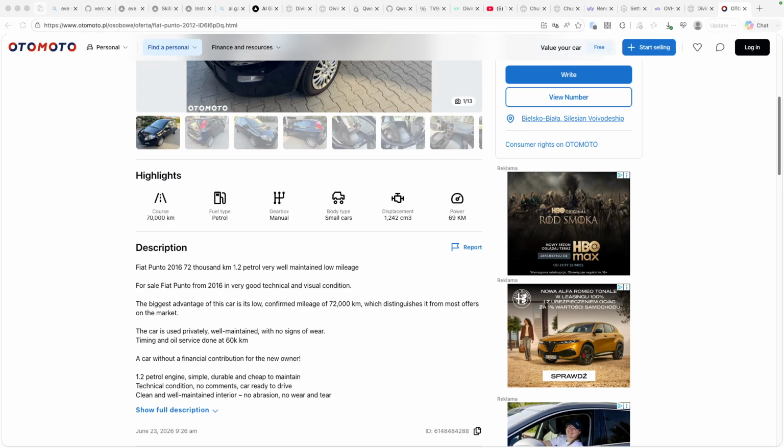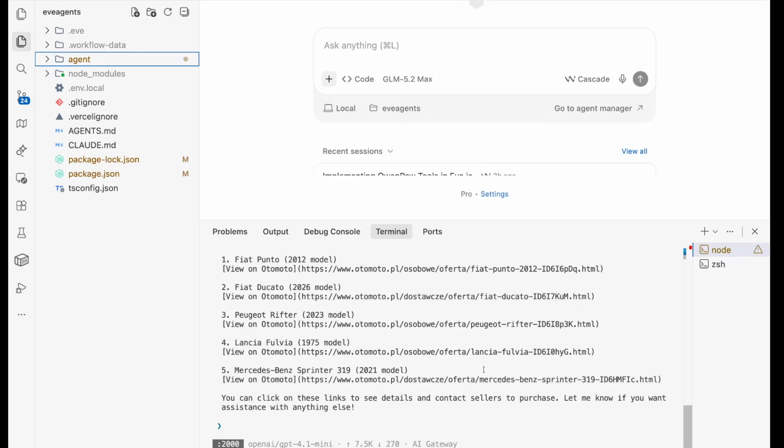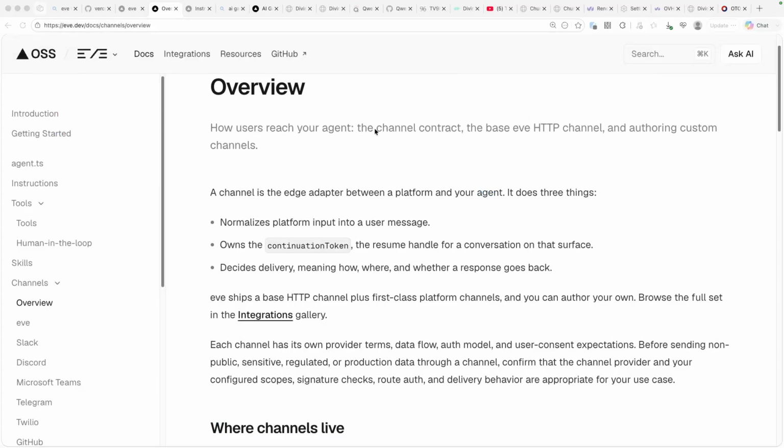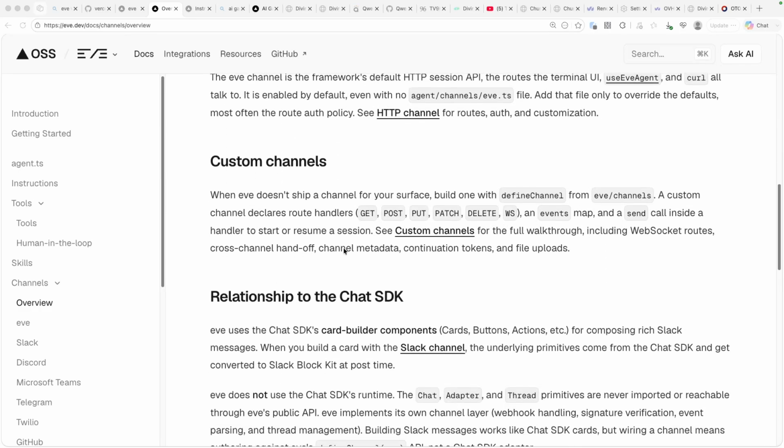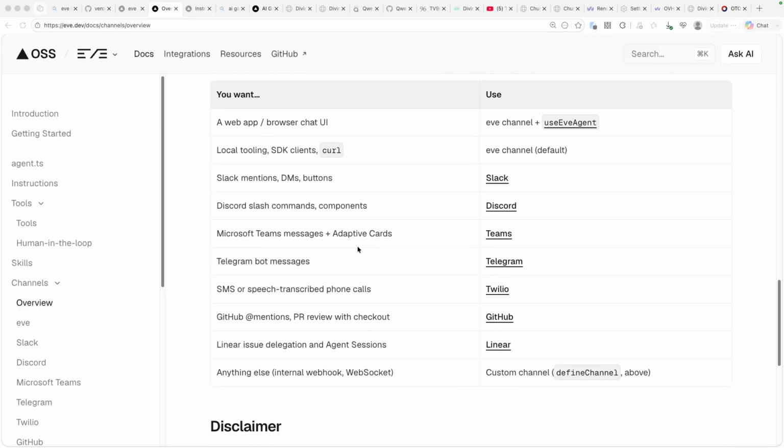So at this point, what I'm going to do is create the web channel. The channel is how you get to access your models. If you look at the definition of channels here, you see how users reach your agent, the channel contract, the base HTTP channel, and authoring custom channels. There are channels like Slack and others, but channels are basically how you get access to your agent. One that we're going to use is this web app agent, so it's called the web agent.